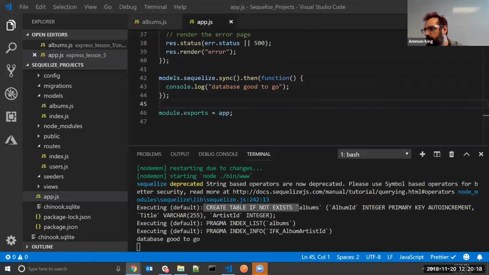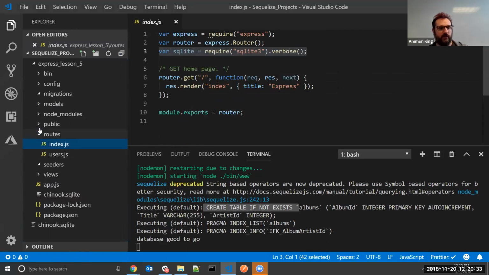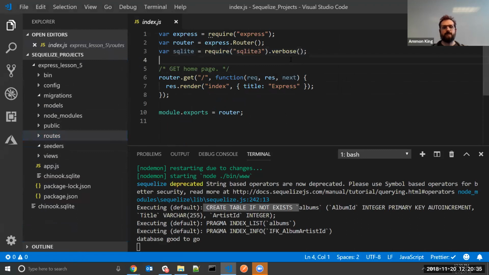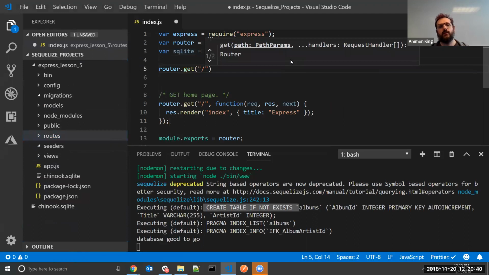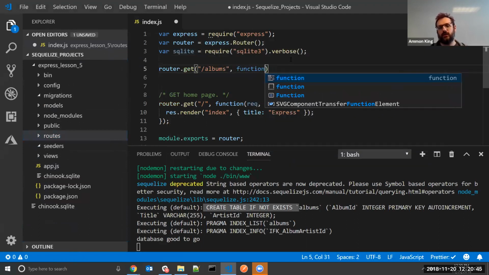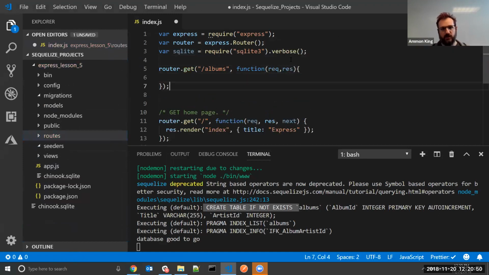So what I want to do is I want to migrate. I want to test it. Where's my test? There we go. All right. I'm going to go into my routes, index.js. I'm just going to make another route in here. router.get albums. It's a function. Takes in a request, gives back a response. Right? What is it going to do?